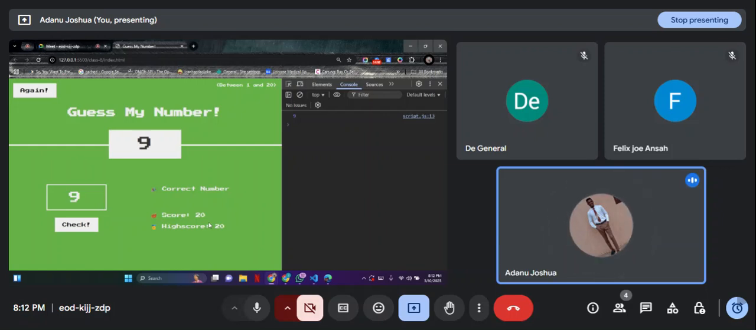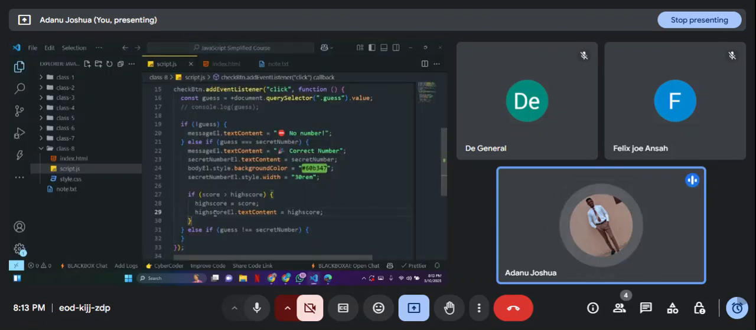Now we have a score of 20. Anytime you guess and the guess is not equal to the secret number, the score will reduce by 1. So if you keep guessing and keep guessing, the score reduces by 1 each time. Let's say you guess like 5 times and your guesses are not correct, so the score will be reduced 5 times, so we have 15. You get that now? We have 15.